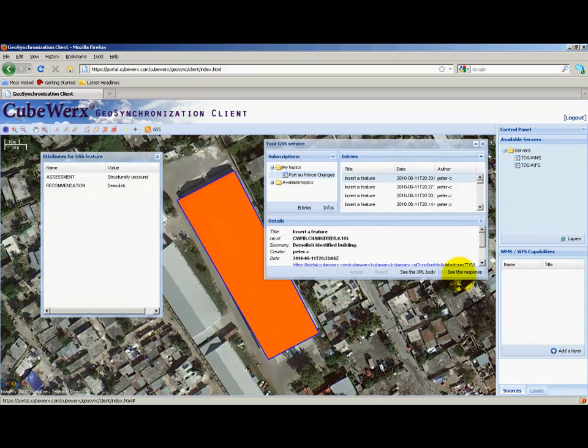The collector can also see any comments made by the reviewer by hitting the See the Response button. In this case, we see that the reviewer has scheduled the building for demolition. At this point, the complete Propose, Review, Accept or Reject cycle between the data collector and the data reviewer has been completed.